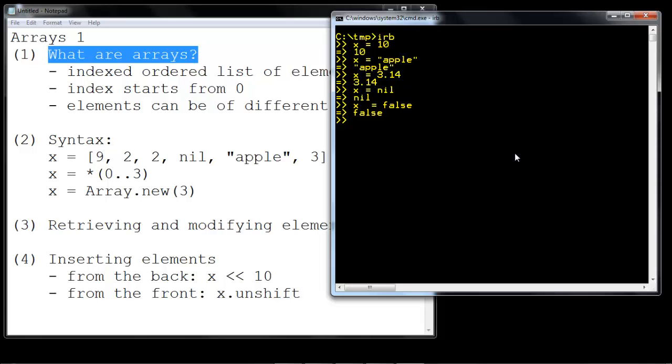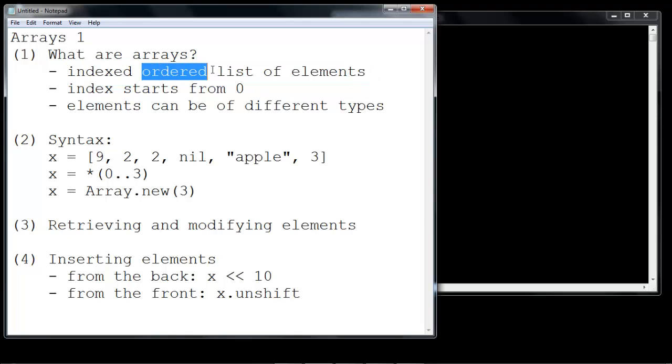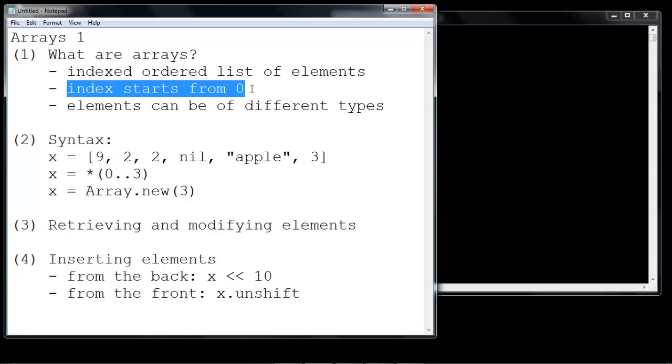Now, an array can be viewed as a type as well. It can be viewed as an ordered list of elements. By the word ordered, it means that the elements or the items in the list have an order. And these elements are all indexed, meaning they have a number, and the first number is 0.